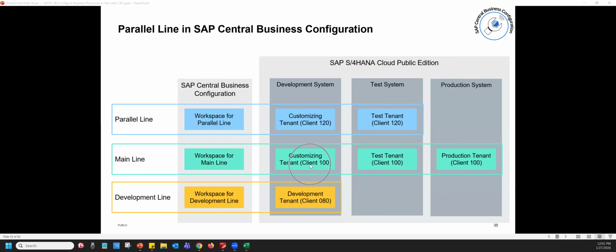The client part of it also is referring to what it's used for. So client 100 is always your main project that is always connected to the test and production systems. The development tenant is fundamentally separated from the customizing tenant over here. So you can develop ABAP extensions and they're not going to show up over here in customizing and vice versa. So they're more like separate containers.